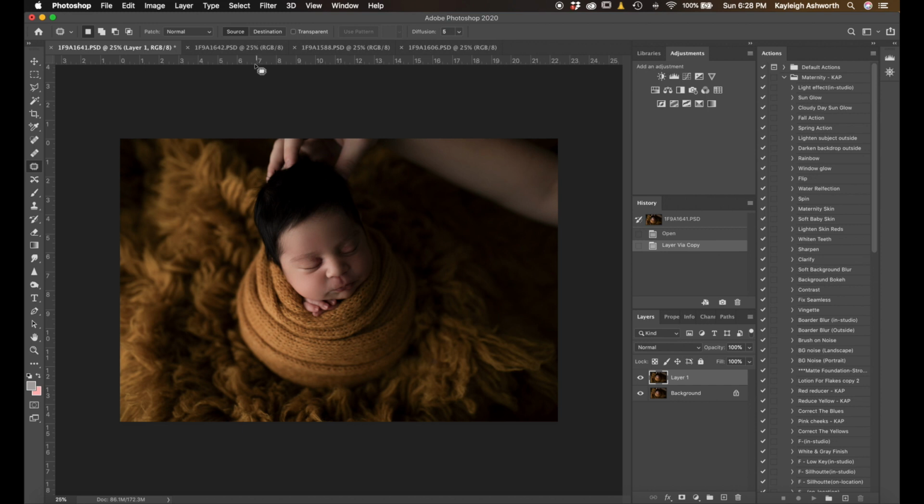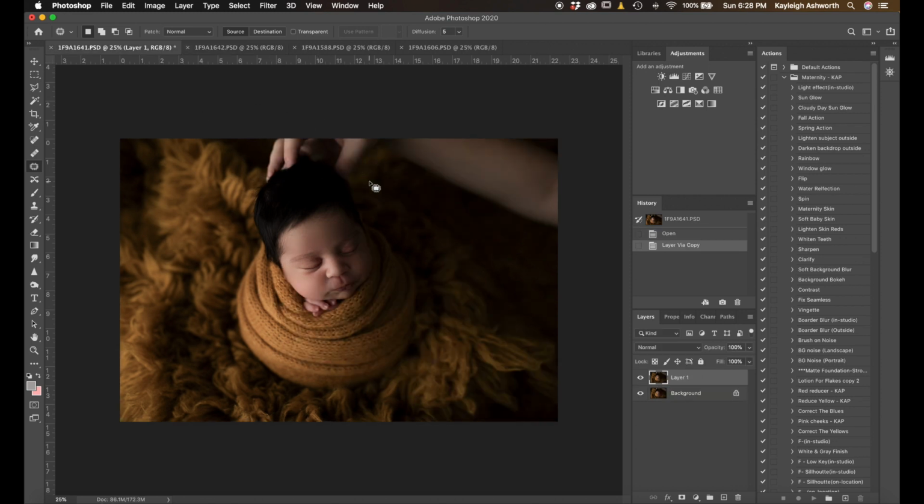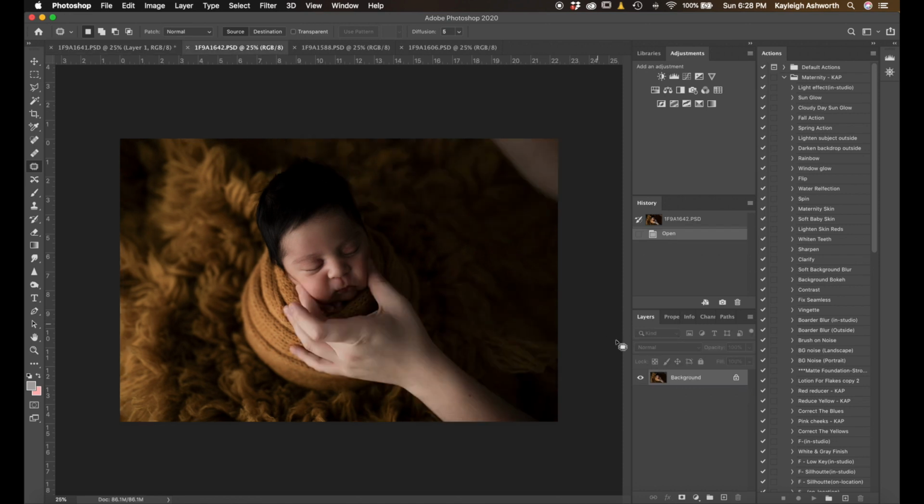You can do the opposite if you want to. If you prefer his eyes here, you can do that. I just find that compositing the hair is so much easier and it's quicker. So I like to do that.